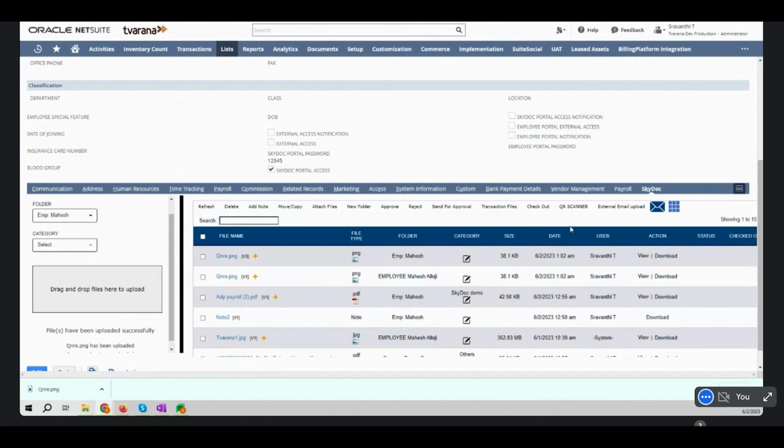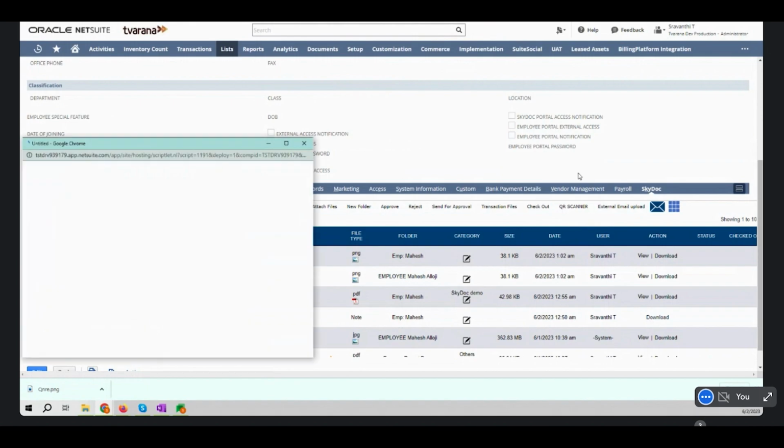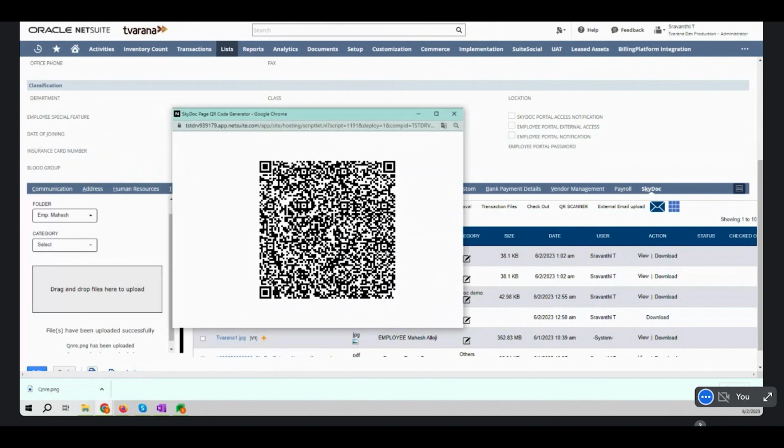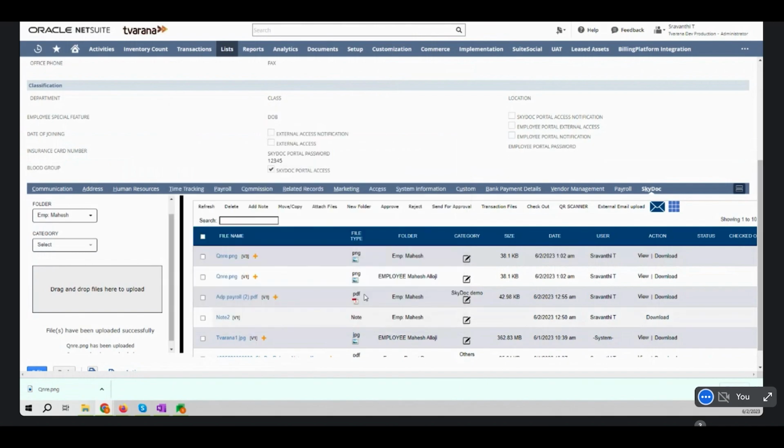And the next feature is QR scanner. So this, as we talked about, generates a QR code, allowing any external user that you share the QR code with to upload documents against this record. So it just shows the QR code. You just have to scan it, and it provides you a place where you can upload your documents on the screen. So you just have to choose your document, and then that gets attached to this record in here.